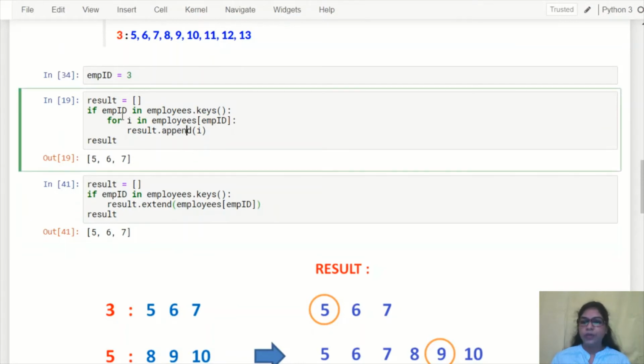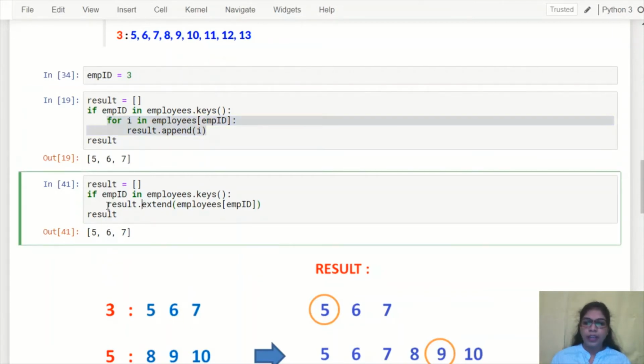Here we are using a for loop. It will iterate over your list. It will iterate 3 times, but using extend, in a single statement you can add all the employee IDs in your result. Now first we will understand what we are going to implement.